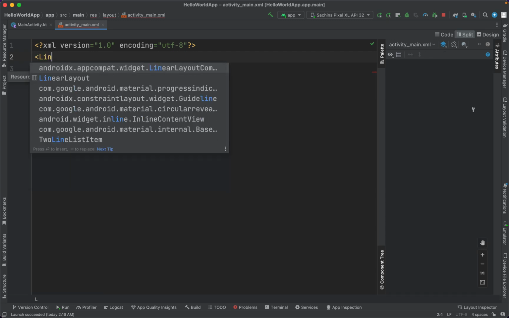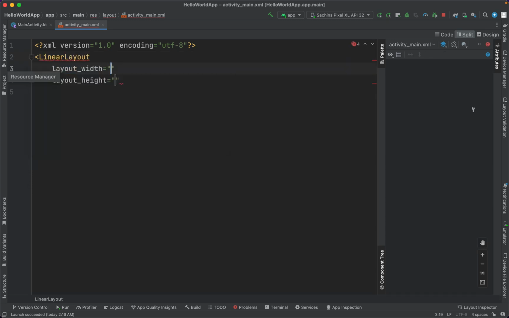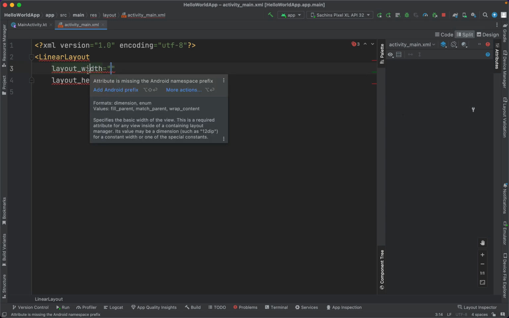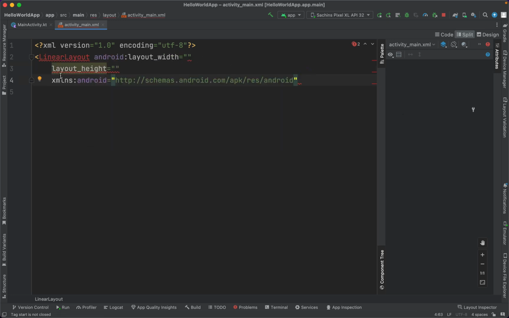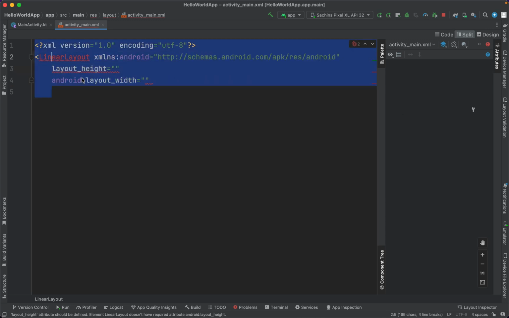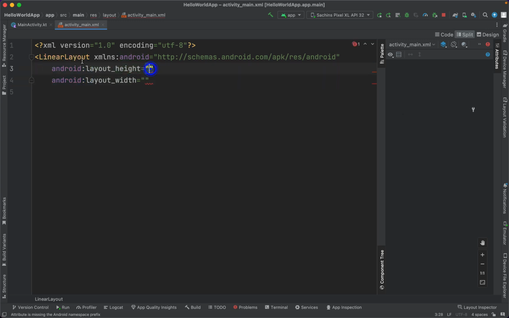To start with, we will use linear layout. Okay, and then these are two predefined attributes, width and height. This is automatically added here. We need to click on this and it will show us that the Android attribute namespace is missing. So we can click on this, add Android prefix, and it imported this Android namespace. And now we can reformat it like this, and we need to add this Android here as well. Okay, so basically every attribute we need to assign with this android colon namespace.